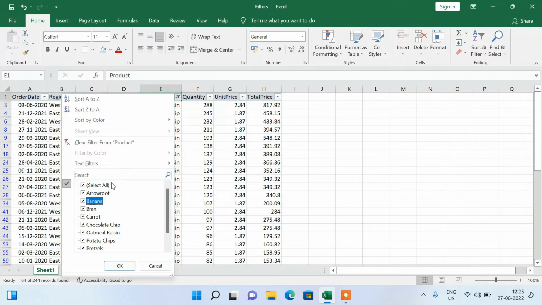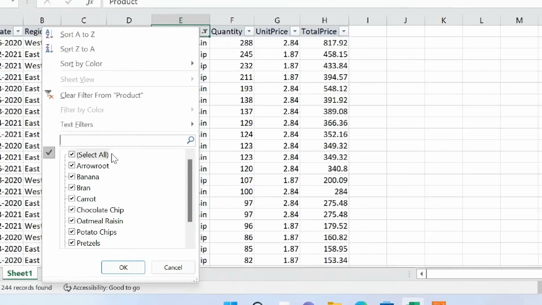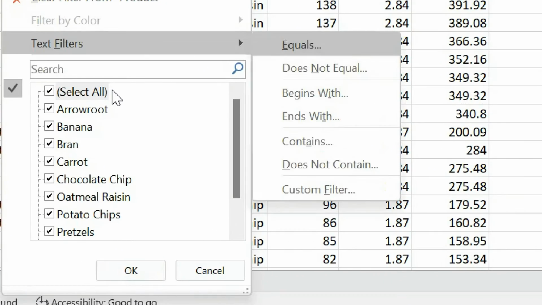So this is pretty easy. This is the only function for this particular part. Another topic that you need to learn would be text filters. So I will go into text filters and open it up. So it has equals, does not equal, begin with, end with, and so on.